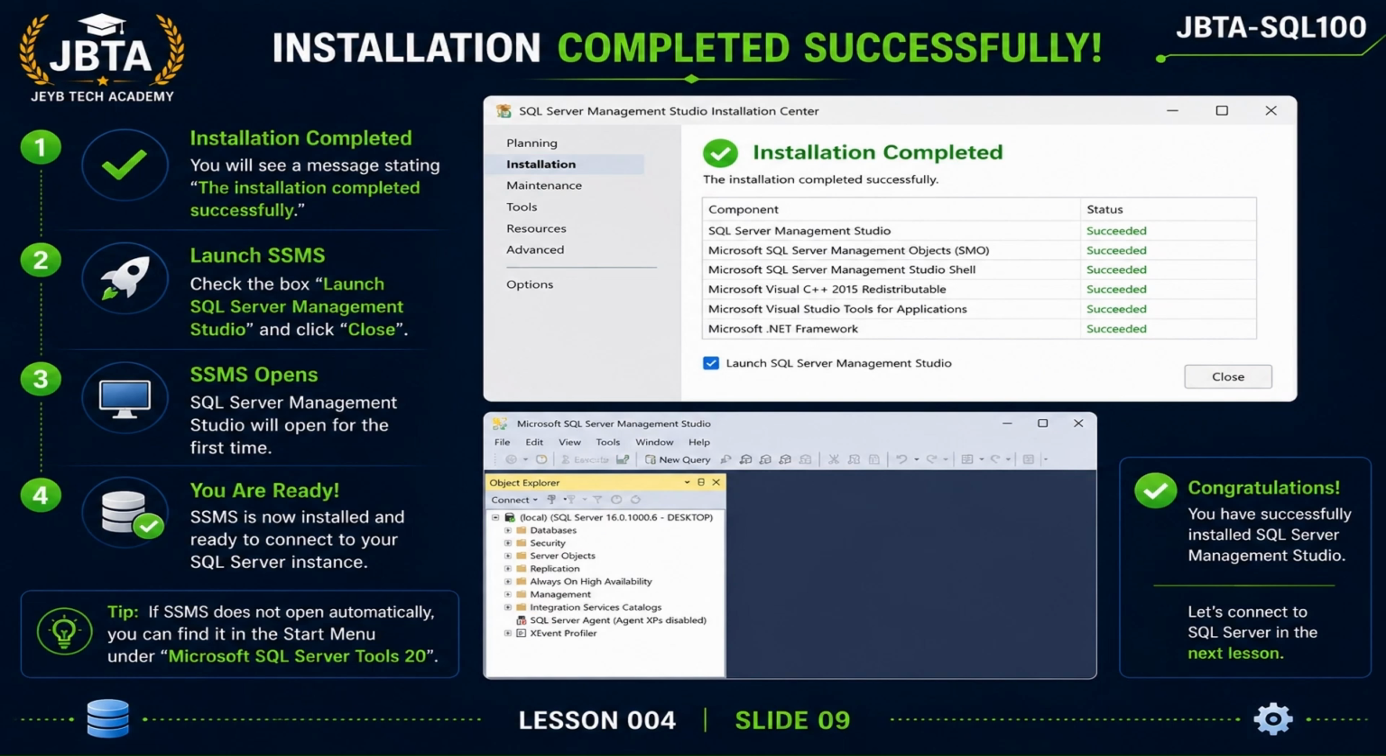Congratulations, you have successfully installed SQL Server Management Studio, also known as SSMS. When the installation is complete, you will see a confirmation message indicating that the installation finished successfully. If you see the option Launch SQL Server Management Studio, make sure it is selected and then click the Close button. SSMS will open for the first time.